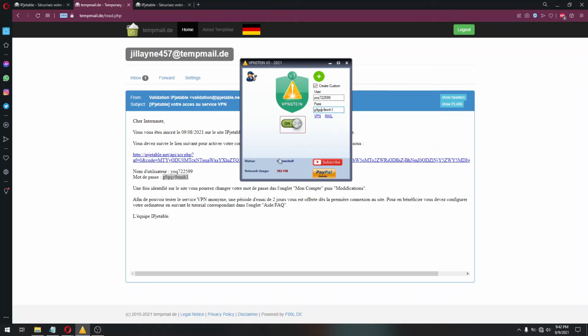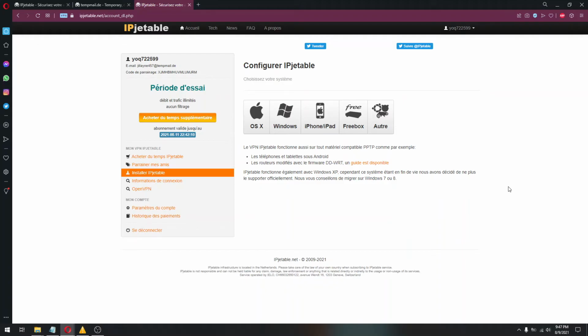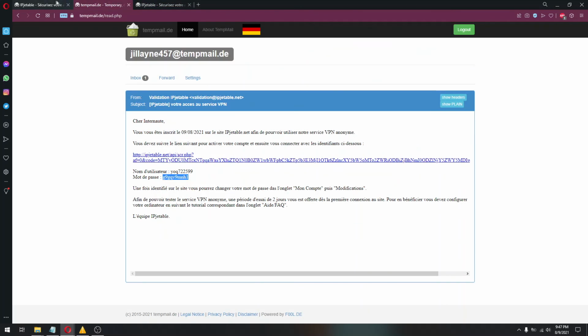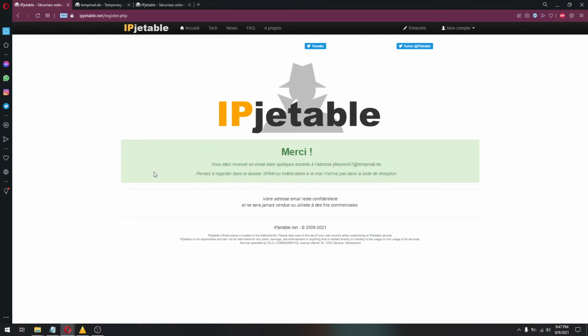Now once you see the connected status here, you can just go to Voobly, sign in, and I promise you, you won't have any FP problems. FYI guys, you need to do this method every 48 hours. So every 2 days, you need to do this method over and over so you get a new account and a fresh access to the VPN.